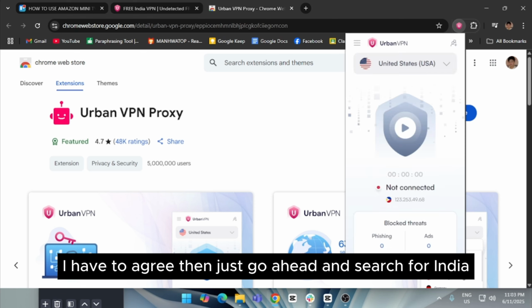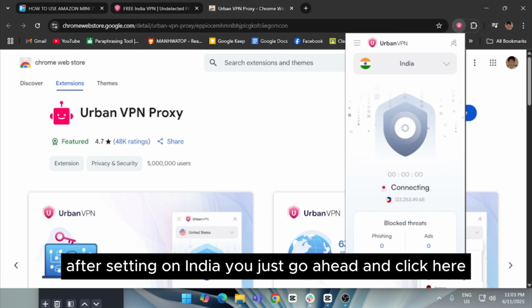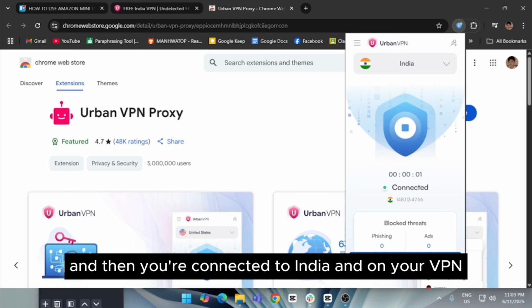I have to agree. Then just go ahead and search for India. After setting on India, you just go ahead and click here. And then you're connected to India on your VPN.